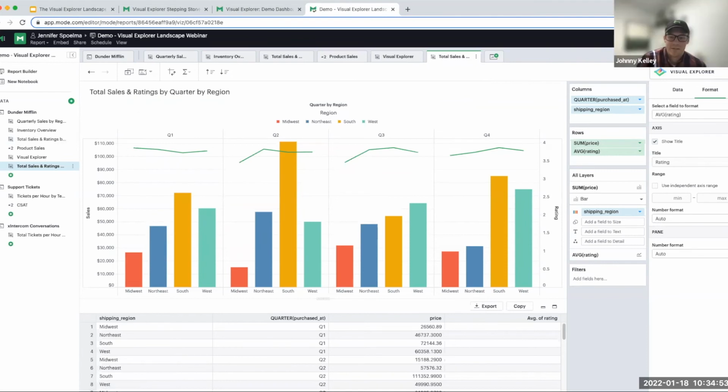Yeah, I can add a few things. So as Jennifer's pointed out here, and for those of you, it sounds like 73% of you are new to the Visual Explorer. So if you are familiar with Mode and you haven't checked out the Visual Explorer, highly recommend you check it out.